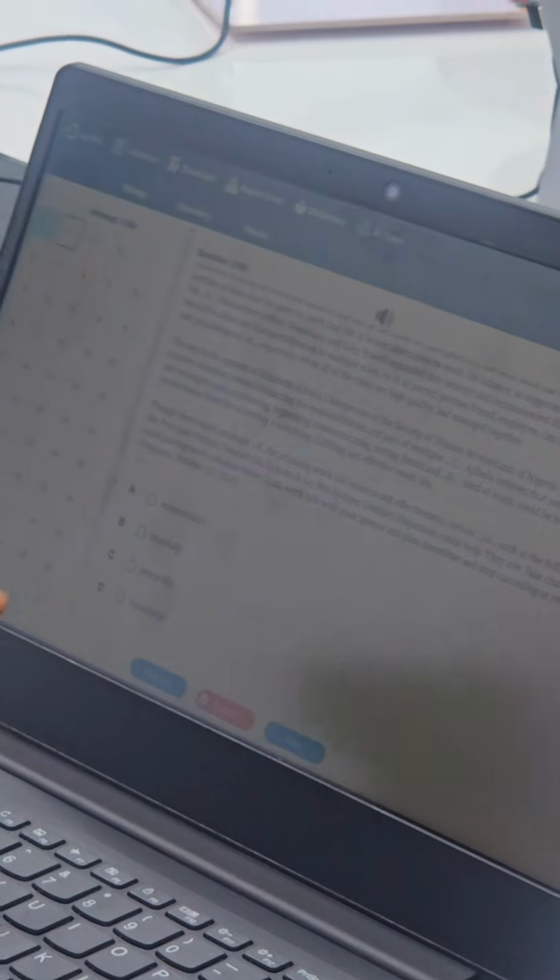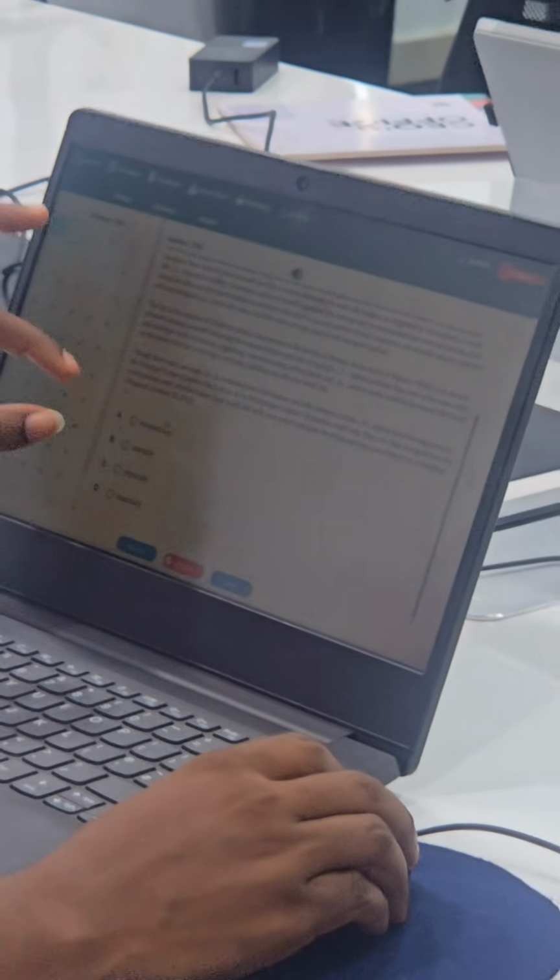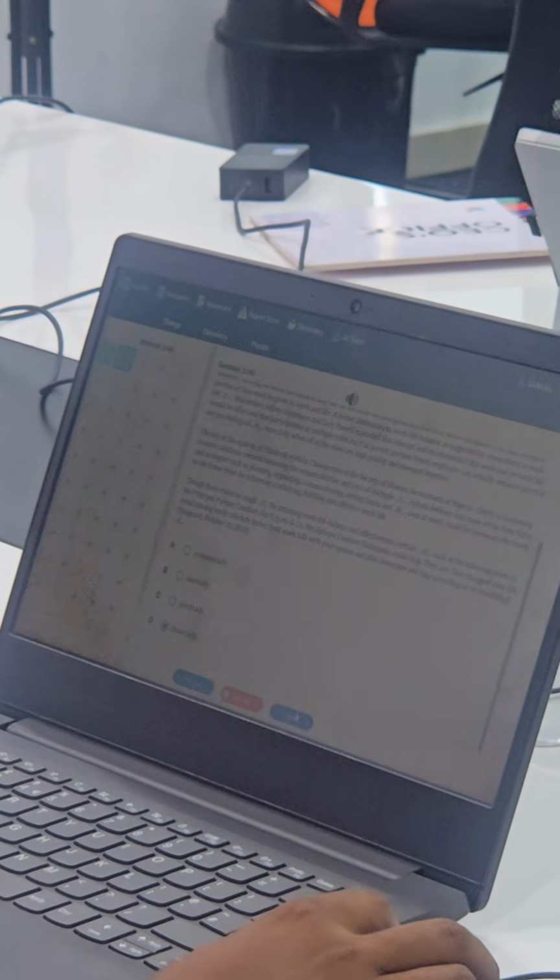You scroll down when you see long comprehension passages, and you'll be wondering, oh, where are the options? All you need to do is just scroll down, and you will see all the options. So you click on the option that is correct to you during your examination, okay? And you click next.